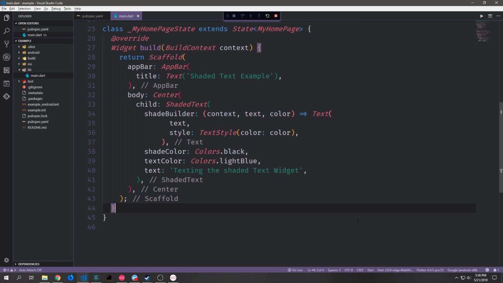Now let's set up our shaded text widget. Let's create our shade builder. So this takes in context, text, and color. And what we can do is we can just return a text widget where we're just putting the text in here, and then we can put in the style, which will be a text style object, and we can specifically reference the color. So the color will change based on where we're calling this shade builder, because if you remember, we have 2 shade builders being called. One gets called with the shade color, and then the other one gets called with the text color. And the one that gets called with the shade color gets translated down and to the right.